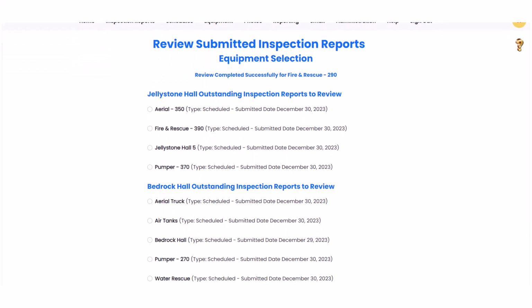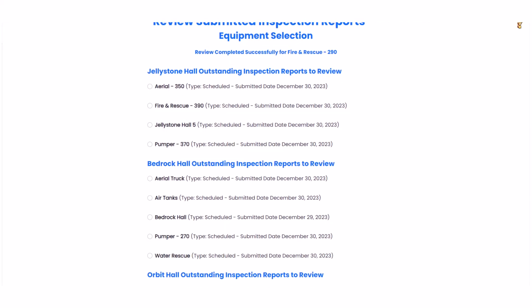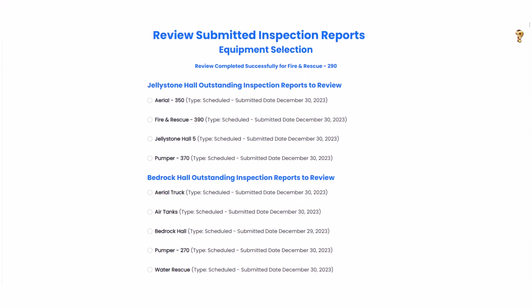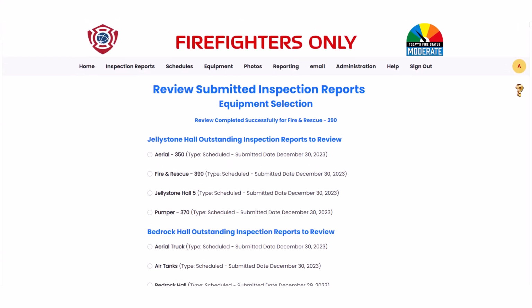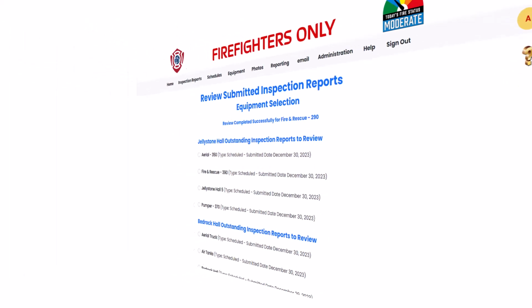Notice that there are no more inspection reports listed for Fire and Rescue 290. I forgot to mention on the last inspection report that we reviewed the confirmation message appearing at the top of the page. I will now go offline to finish reviewing most of these submitted inspection reports.